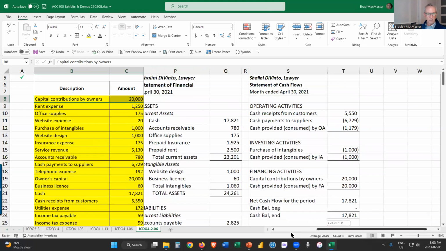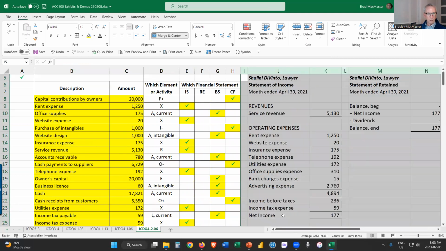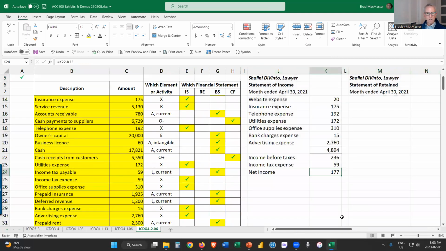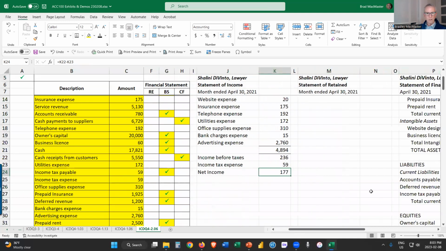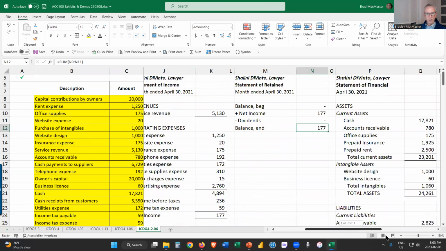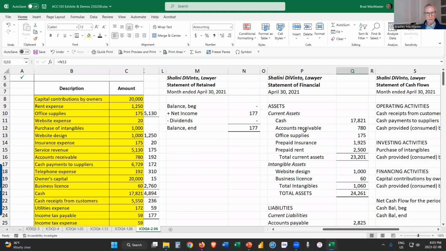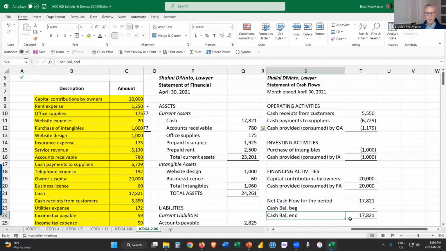Let's unhide the cells that I previously hid. We saw, for example, that the net income flowed into the statement of retained earnings. The ending balance of retained earnings flowed into the balance sheet in the equity section. And we also saw that the cash balance on the balance sheet was identically equal to the ending cash balance from the reporting of cash flow activities on the cash flow statement. So that's how we can quickly create these financial statements.